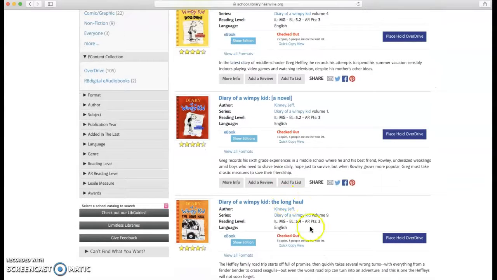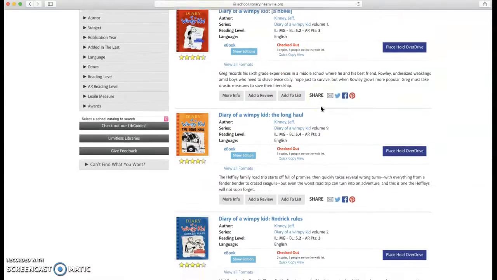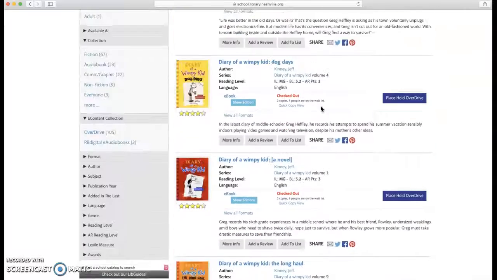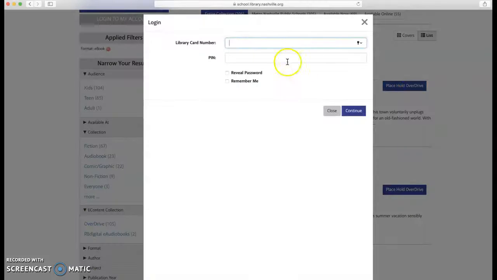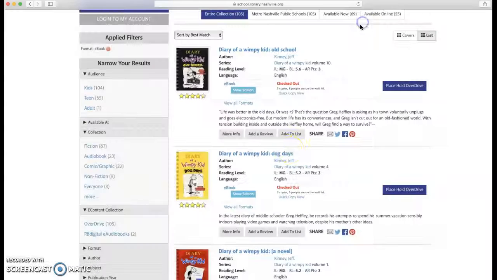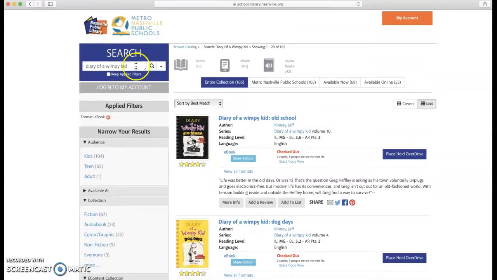If you notice, these are all checked out, so I am not able to read them at this time. But you can still place a hold on this book. Your child's library card number is again that 190 number, and their PIN is also their 4-digit birthday. For example, I am born September 12th, so it would be 0912. Let me think of a book that might be available in an ebook. Give me a second while I think.